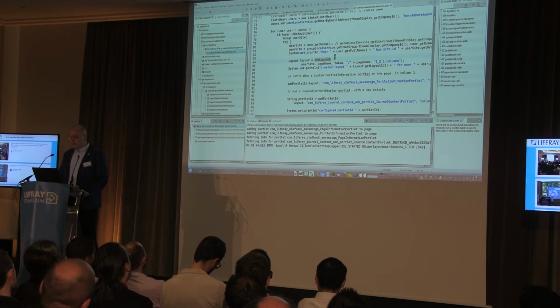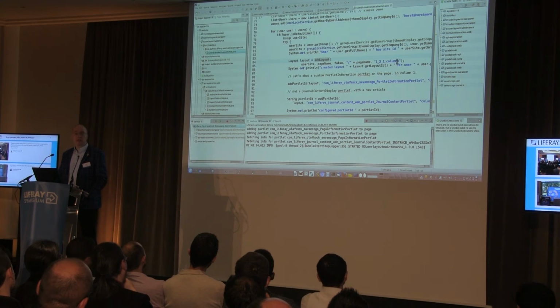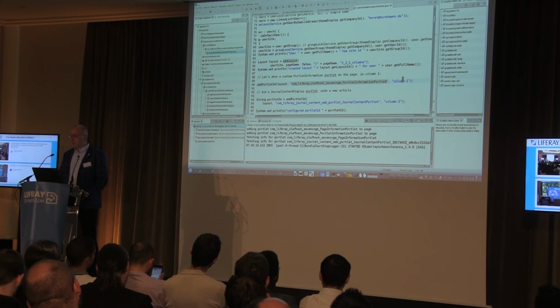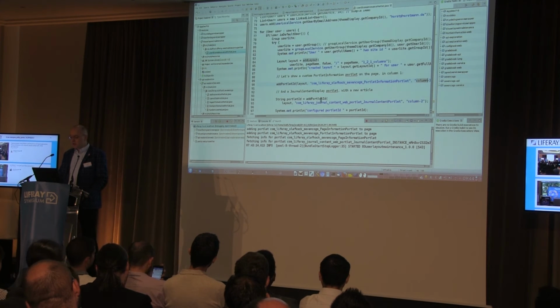I'll add a layout to the user site, choose a specific layout, 1-to-1 columns. You might recognize that from the user interface. The actual name is quite similar, and you can easily find that through system.out.print. And I'm logging this as well. I add a portlet with this ID that I happen to know into column 1. So this is how you build a page with a particular portlet in a particular column. I add a journal content display portlet, journal content portlet, in column 2.